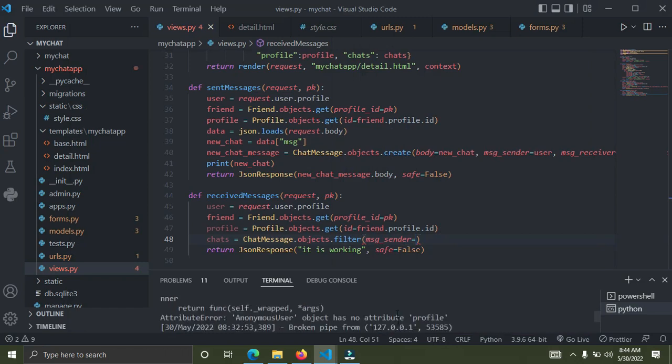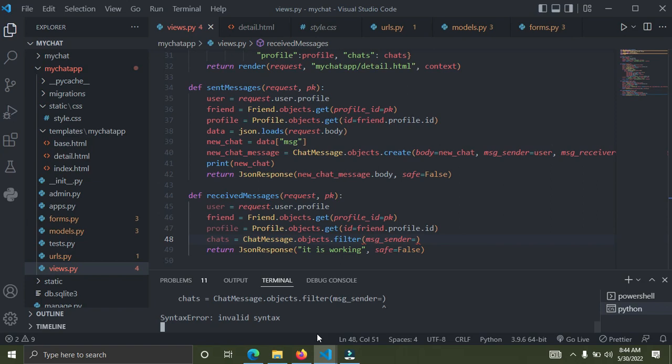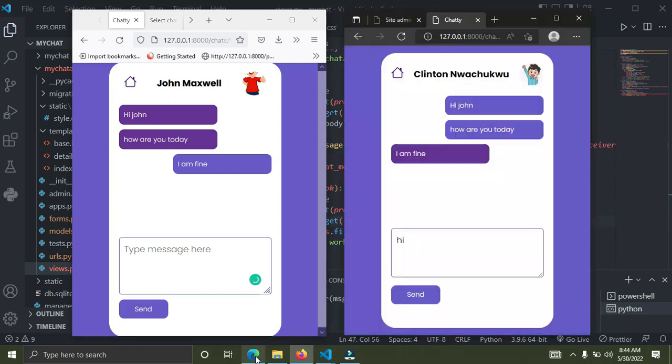Okay, let's see what the problem is. Okay, the problem is from here, this chat stuff. So what I'm trying to say is that when John tries sending a message to Clinton, John sends it, but Clinton does not receive it in real time, instantly.